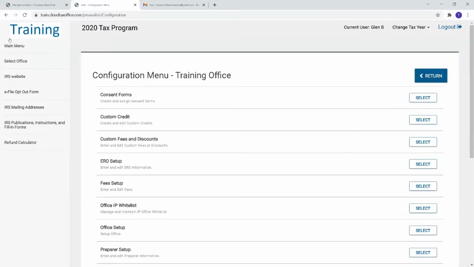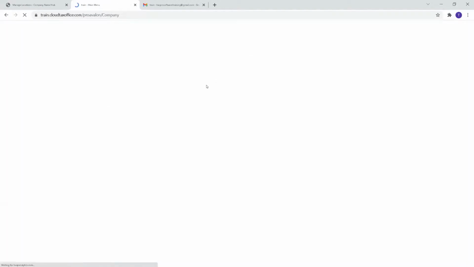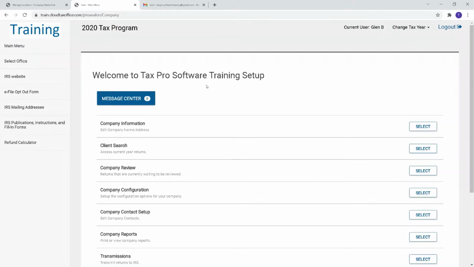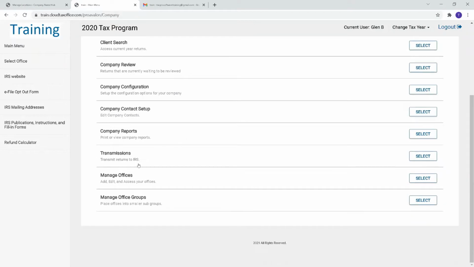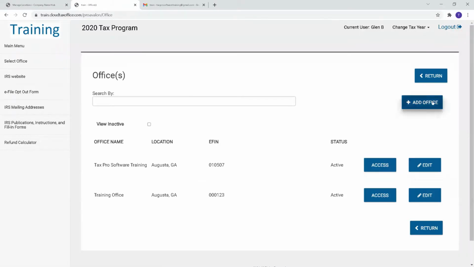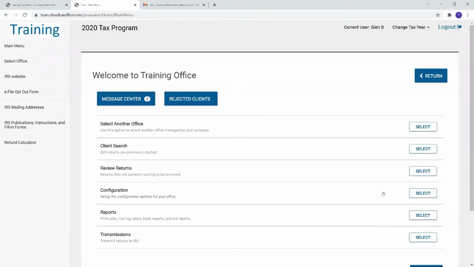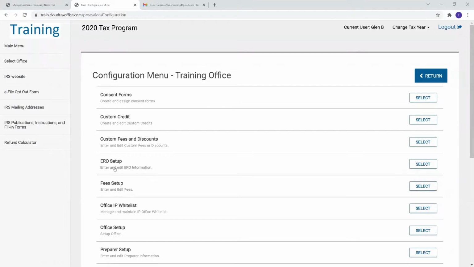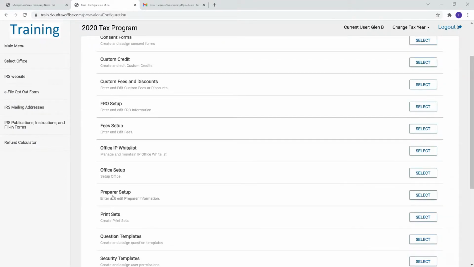So if I go back and recap, I go back to the company level login. If I've added them in Account Hub, I come back down to Manage Offices. I add the office. Once I save and access the office, two things at a minimum I need to do in configuration. The two areas are ERO setup, where I add the EFIN, and adding at least one preparer. From there, this office is set up.